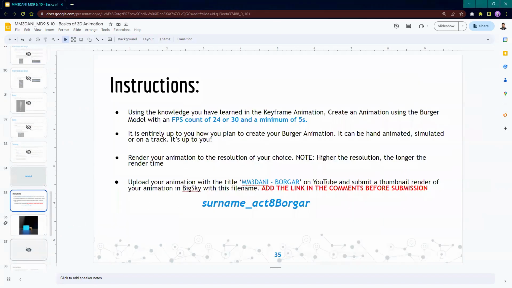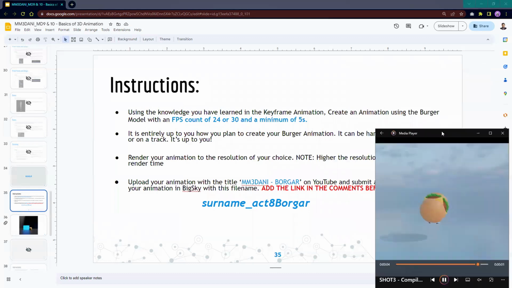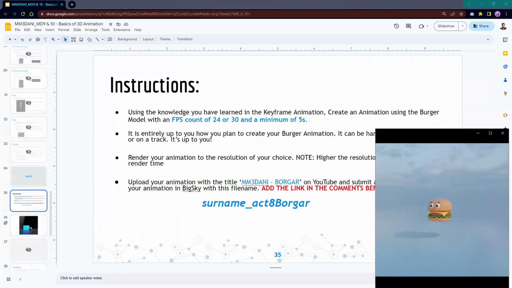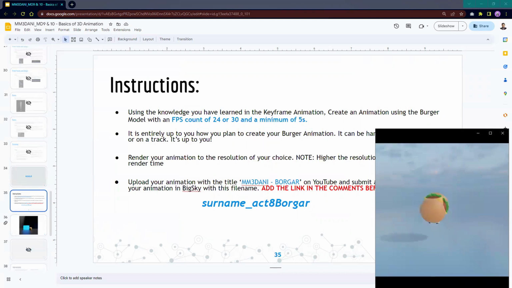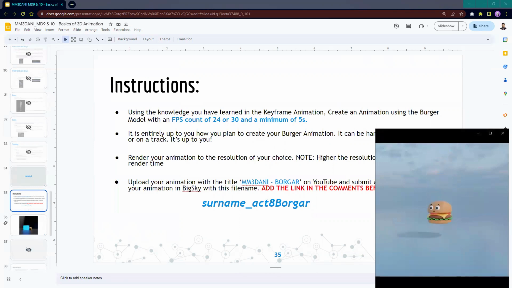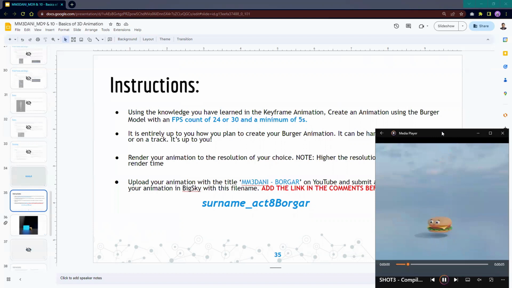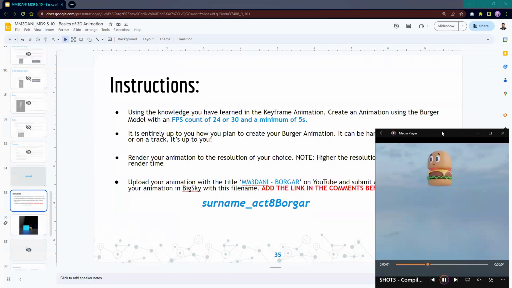And then, instruction natin is literally here. So using the knowledge you have learned in keyframe animation, create an animation using the burger model with an FPS count of 24 or 30 and a minimum of 5 seconds. So yun lang naman ang requirement ko, no? Tatlo. Use the burger model that I gave you. FPS count should be 24 or 30 and a minimum of 5 seconds yung total runtime.